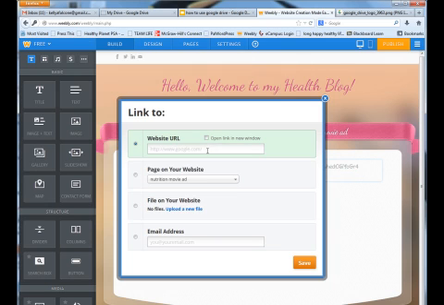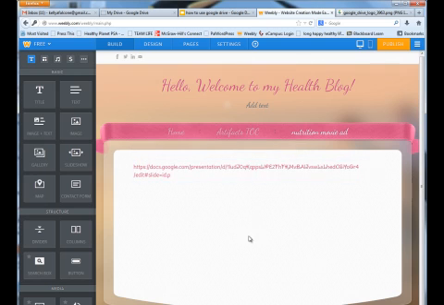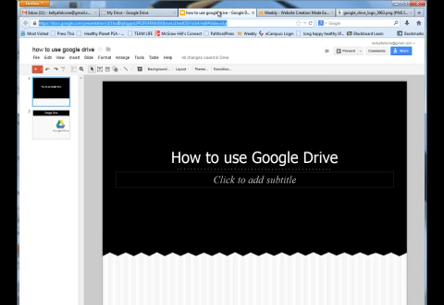This chain looking thing right here, anywhere you see this, is the button that creates a link. So I click on that, and then I can link it to a website URL, which is what I want to do. And I actually want it to open in a new window, so I'm going to click that, and then I hit save. Now this is an actual web link where people will be able to click on it and go directly to this presentation that I've been developing in Google Drive.